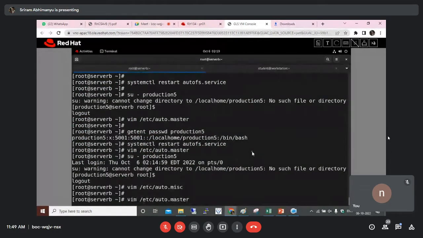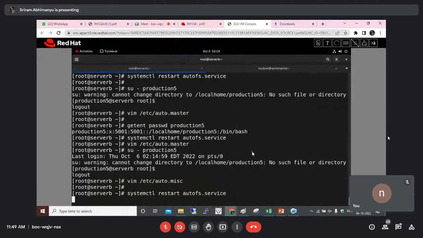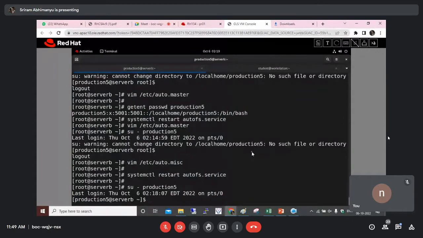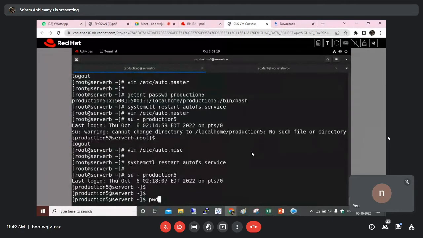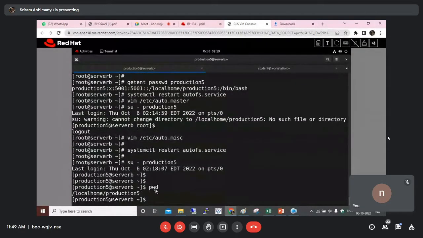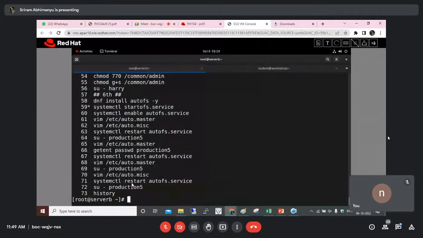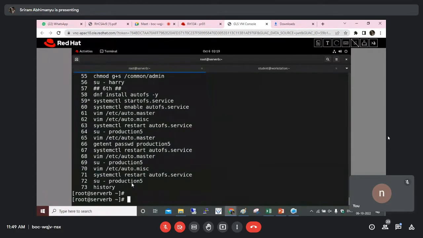Now you can restart AutoFS and switch to production5. Now we can verify the output by using pwd. If you verify the output by using pwd and it comes with slash local home production5, your output is correct. Then you can log out from there. Yes, guys, you can note down the history now. Just take a screenshot of the history, and I will open my two files, the auto.master file and the misc file.